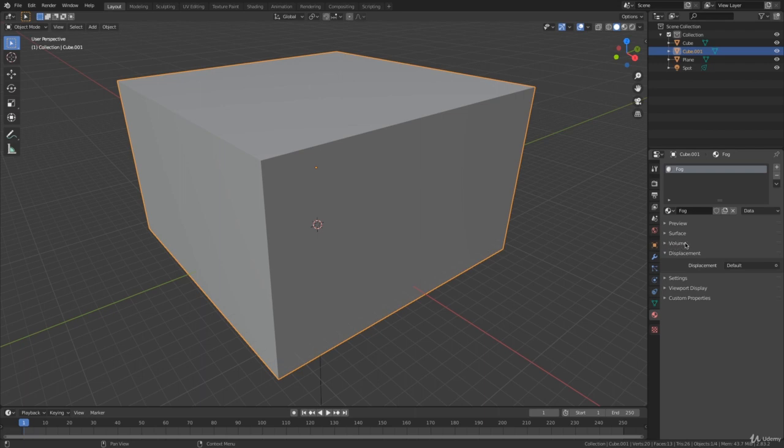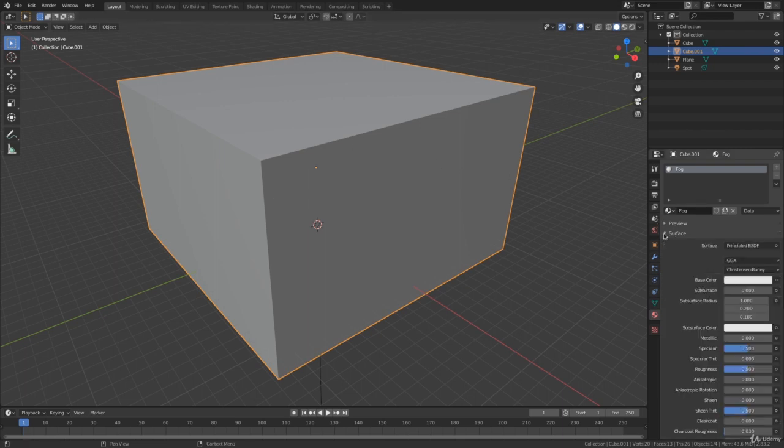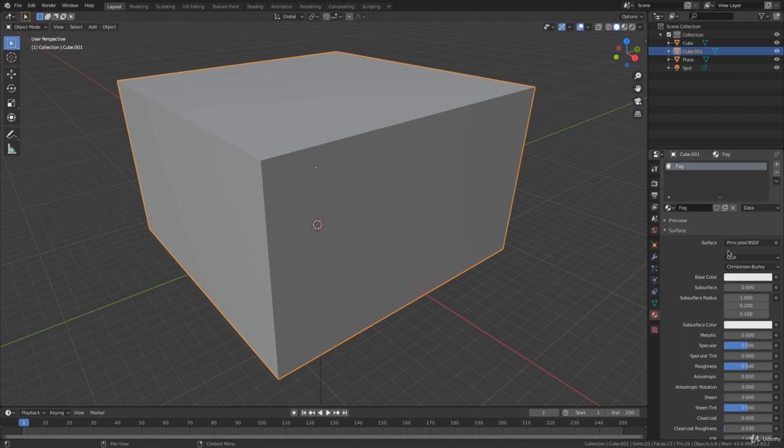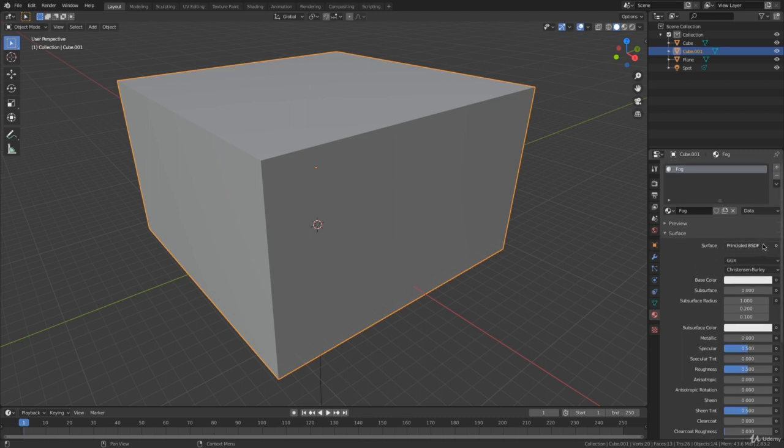But first, we need to disable the surface material because we don't want to apply a surface material to this box. We only want to apply a volume shader to this box. So under surface, I'm going to expand surface again. And right at the top, you'll see this is the shader that's currently assigned to the surface. And this is a surface shader.